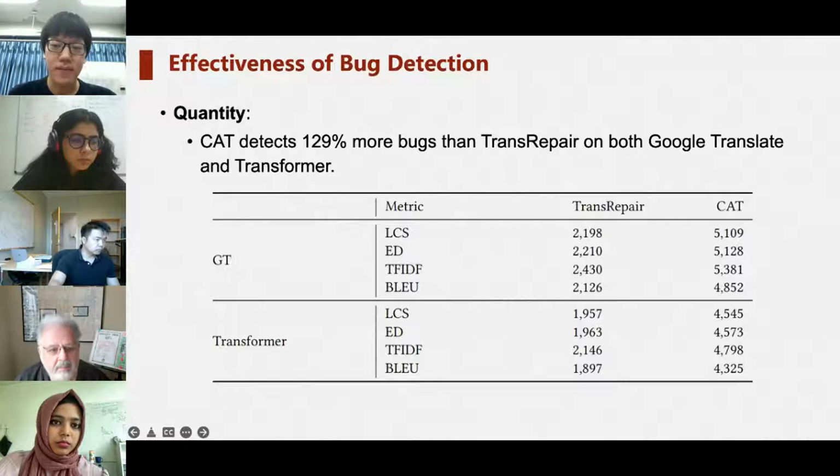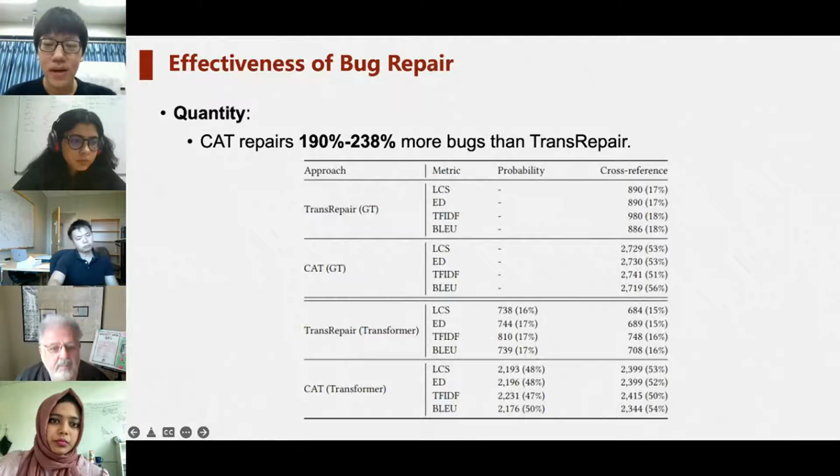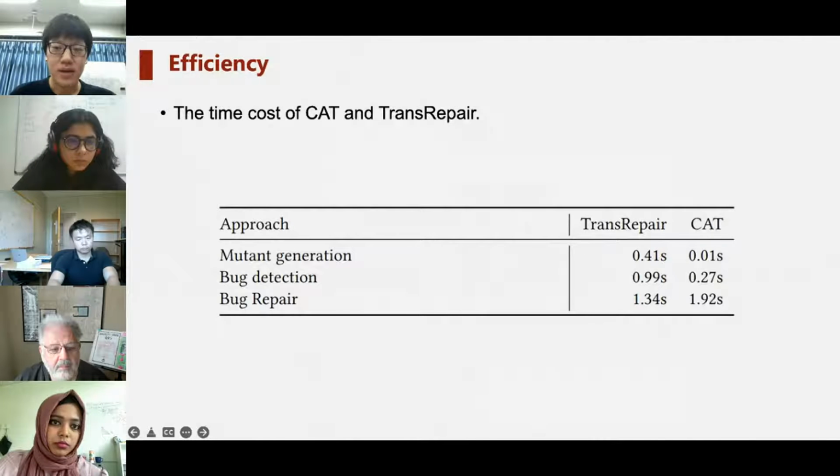For bug detection, CAT detects 129% more bugs than TransRepair. And for bug repair, CAT repairs twice as many bugs as TransRepair. For efficiency, CAT is significantly more efficient than TransRepair in mutant generation and bug detection, and has comparable efficiency with TransRepair in bug repair.